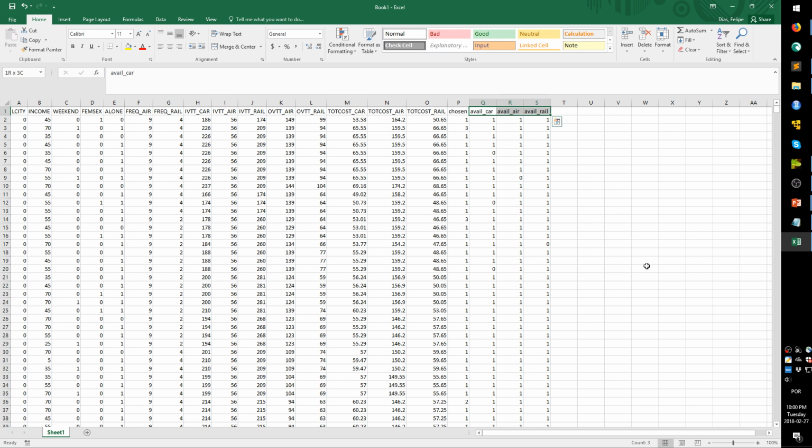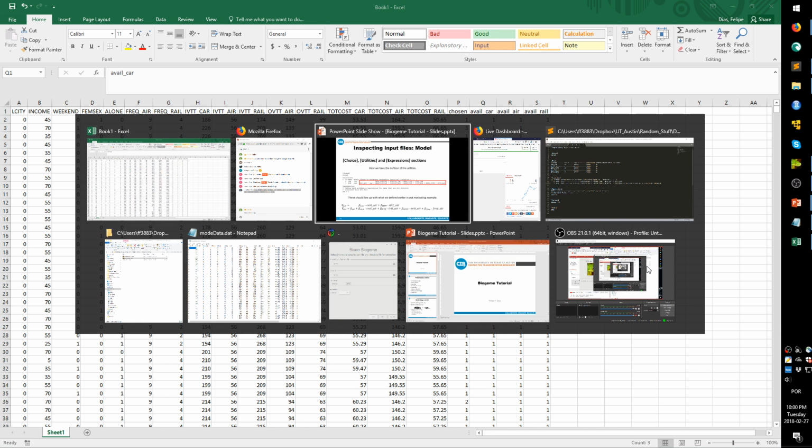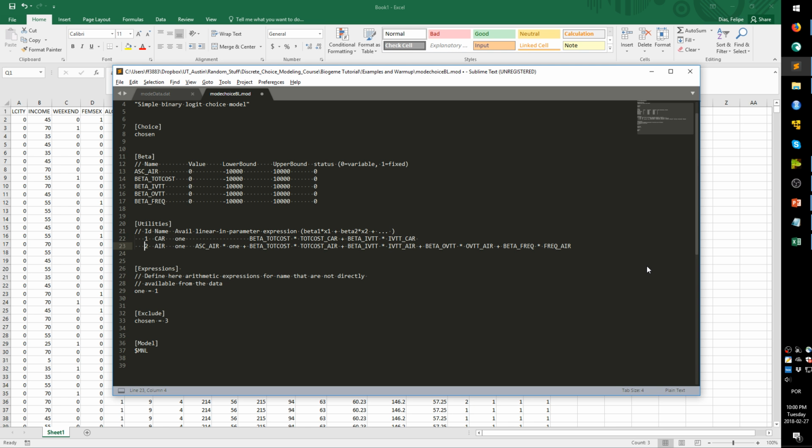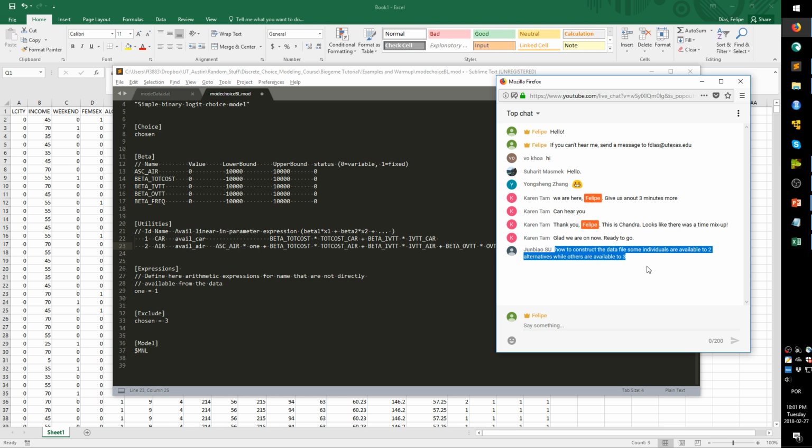So now you have these columns in your data set: availability car, availability air, availability rail. You would have to come here and say, okay, the availability variable isn't this ONE anymore. It's availability car, and it's availability air. Okay, does that make sense, Junbiao?